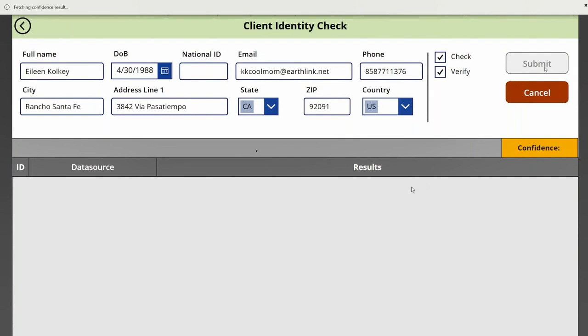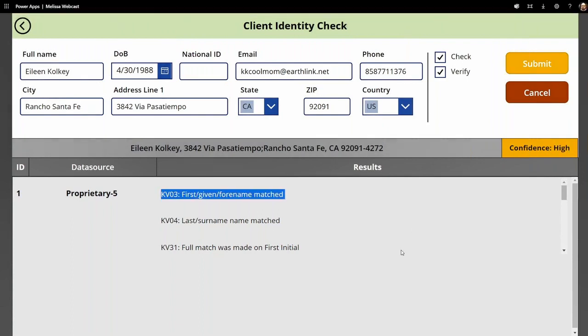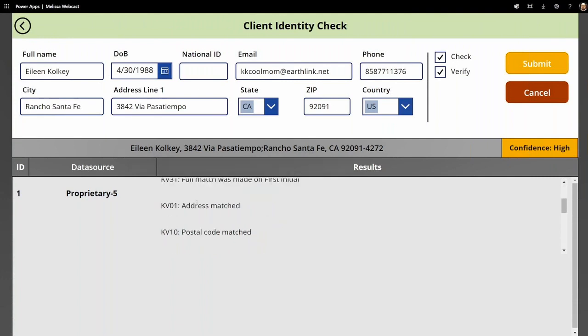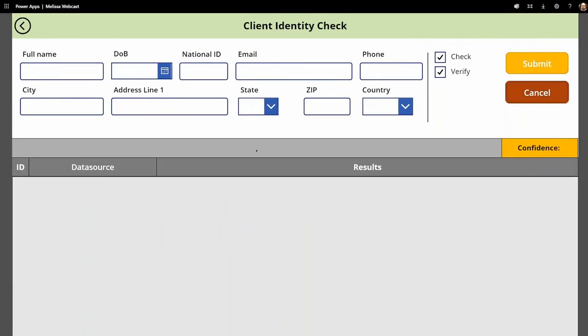You can see that the confidence result again is high, so chances are this is a real person. We're also getting back our parsed name and address data, and we got back a data source result, which in this case is proprietary 5. So this is a different data source result. You can get the same result codes or different, it depends on the case. In this case, it's a different data source. Proprietary 5 is a special data source that Melissa curates and maintains for you. There will be a brief note on that at the end of today's webcast. I will move on to demo number 3 now.